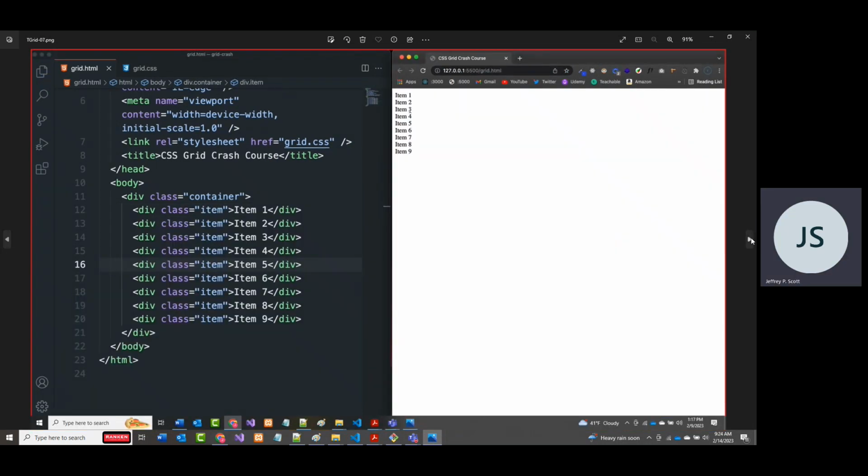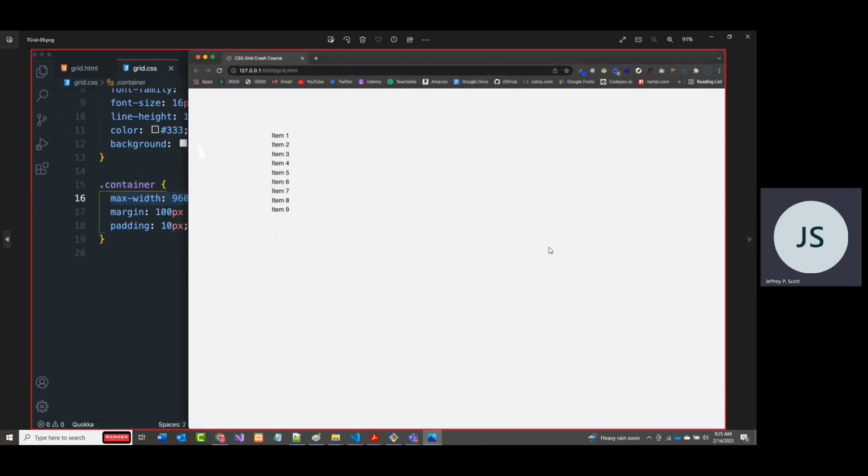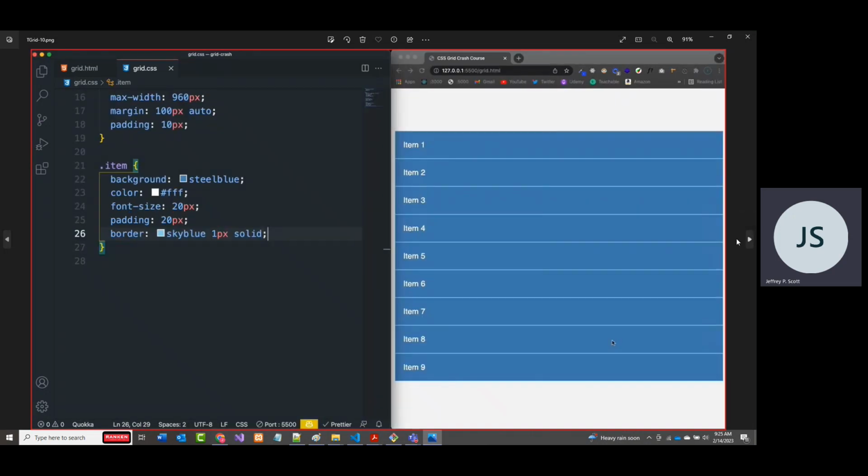He does a nice job in here of creating examples. So this is what we had originally. He sets up a little boilerplate CSS, and then he comes in with a container, 960 with some margin and some padding, which basically just moves this over a little bit. That's all it does. Then he comes in and says for each item, you'll notice what he has here. Just like he did earlier, he gives them a background and a color, etc. So this is what it looks like when we start.